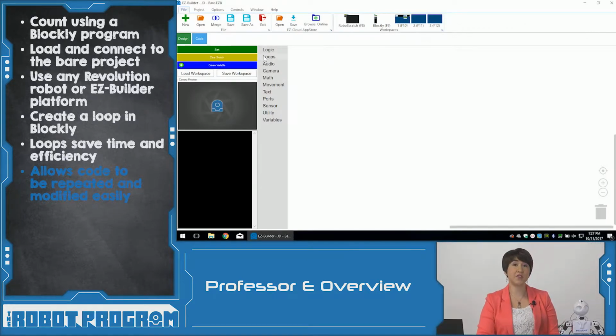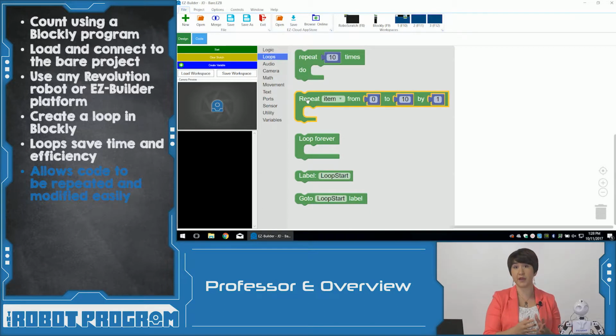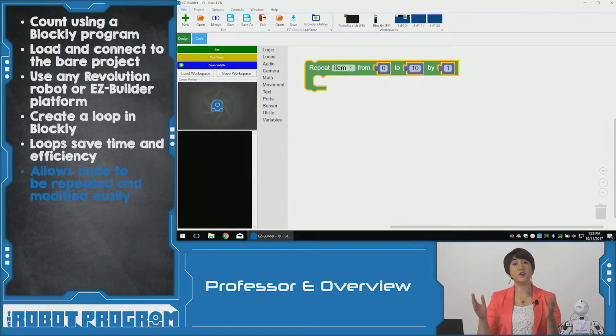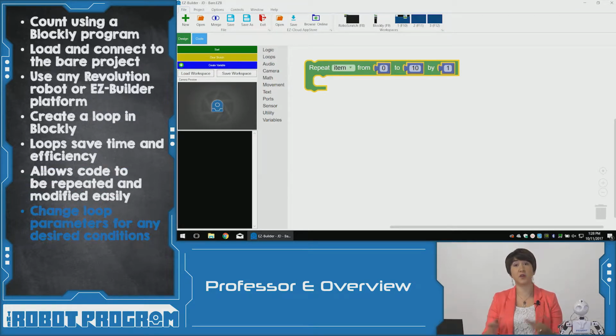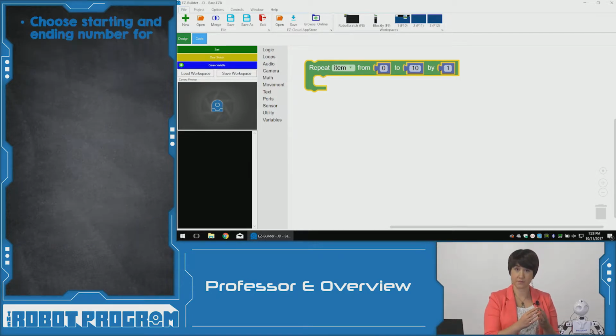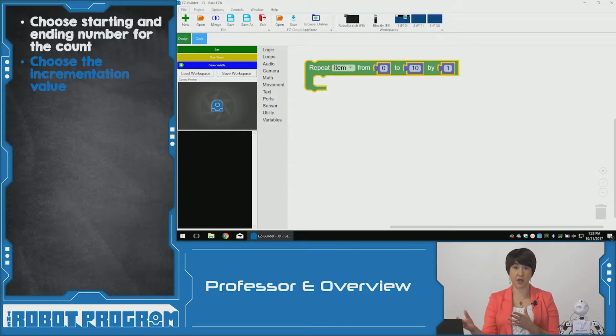In this case, we added the code segment that says repeat item from 0 to 10 by 1. And you can change the parameters of this loop to create whatever conditions you want. Our loop used the variable called item to hold the value that we want to count. We then chose the beginning and ending parameters, as well as the number that we're going to increase by each time. This is the value that's going to increase the item count. So we're going from 0 to 10, increasing by 1.